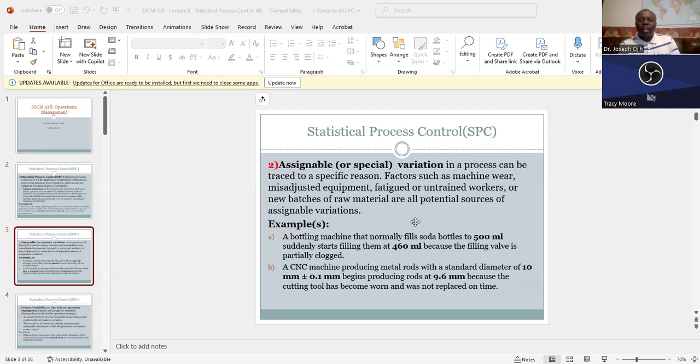Factors like machine wear, misadjusted equipment, fatigued or untrained workers, or even new batches of raw material can be potential sources that cause problems. The bottom line is that when we have this kind of variation, it is a problem. The engineers have to look into the machine to find out what is going on.